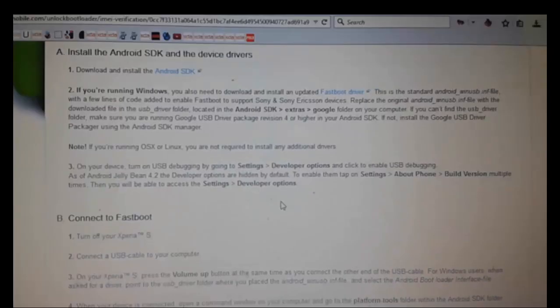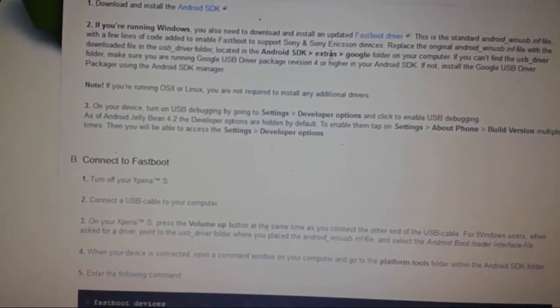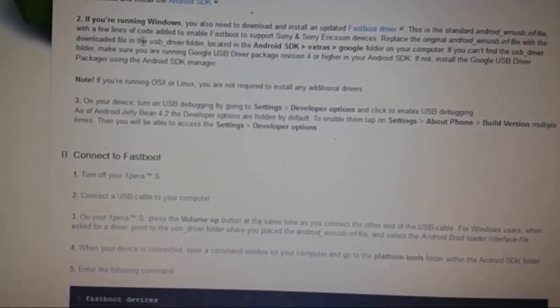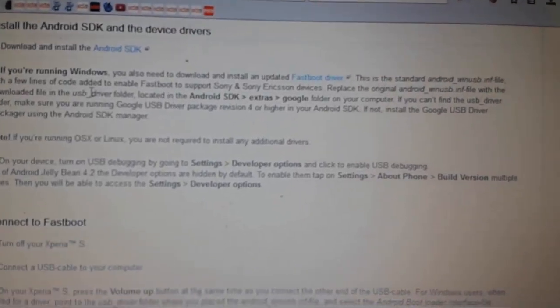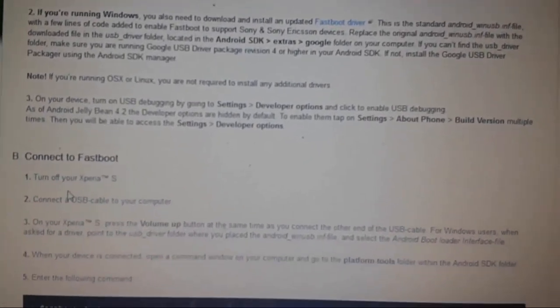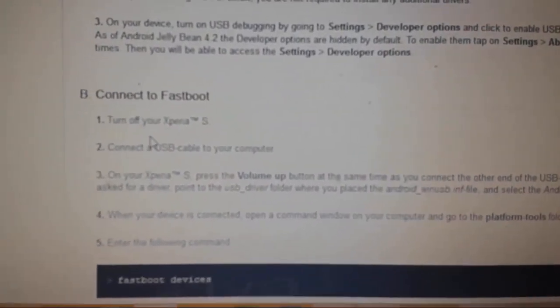And here you need this. After entering into this page, you need to download and install the Android SDK, and you need to install the fastboot drivers, and replace this file in the Android SDK extras Google folder, because here we can find the Google drivers. Then you can replace this file.